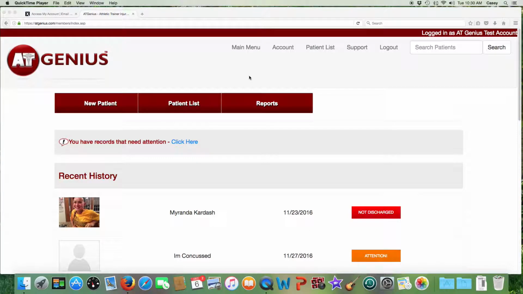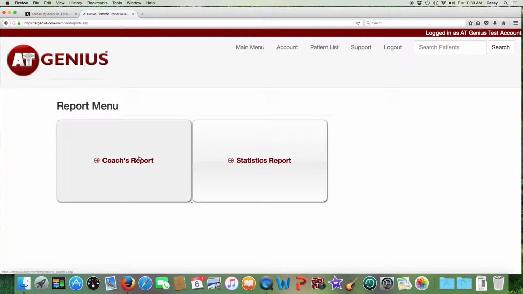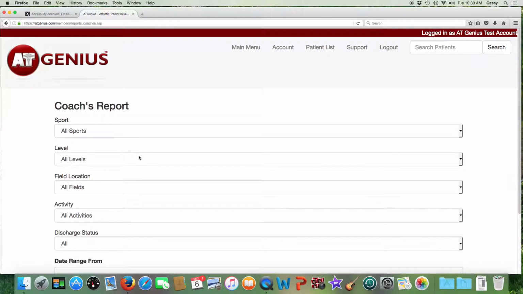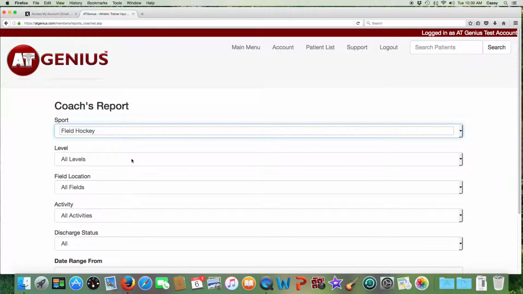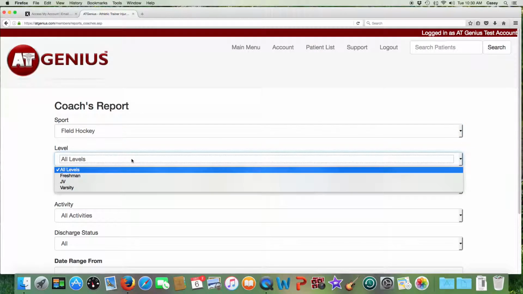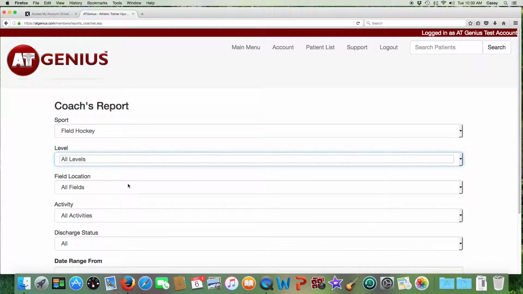To do a coach's report, click on Main Menu, then click Reports. In this case, we'll do a coach's report. And we'll select Field Hockey. The system allows you to specify certain levels. In this case, we'll leave it on all levels.